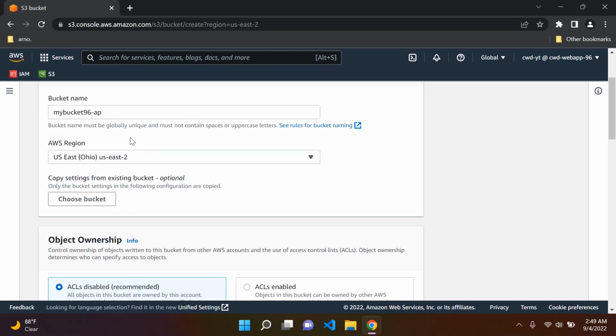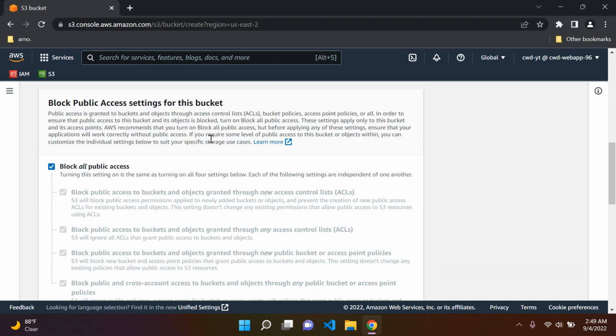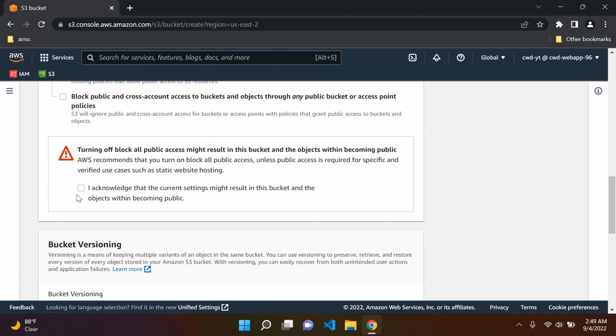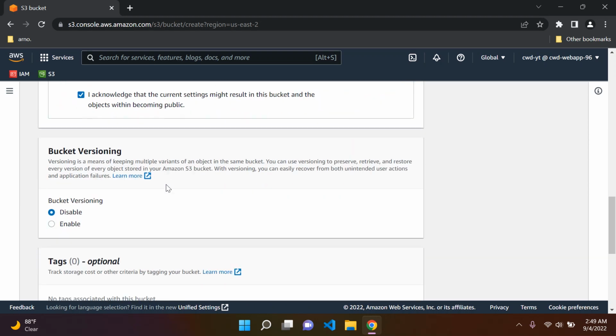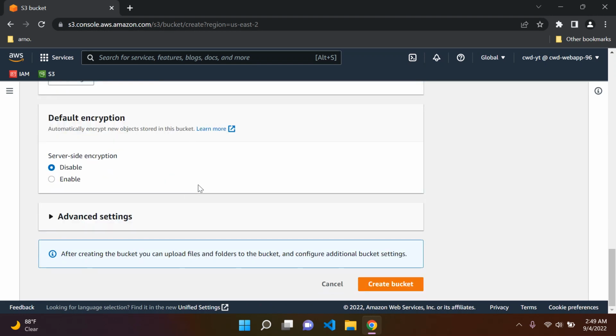The region: it's best to choose the same as me. I'm using US East 2. We can leave everything here default for now. What we can do is remove this block public access for now, and acknowledge this here. This is to allow us to actually access our file so we can view it. Bucket versioning and encryption we will talk about later on. The focus of this lesson is to create an Amazon S3 bucket and get you introduced to Amazon S3. So we can go ahead and create our bucket now.